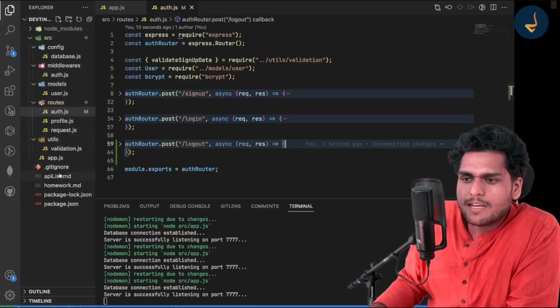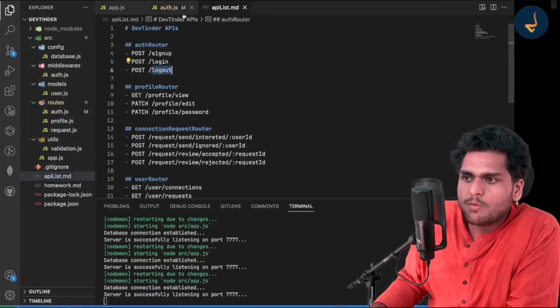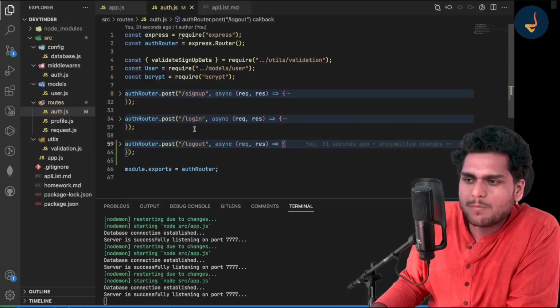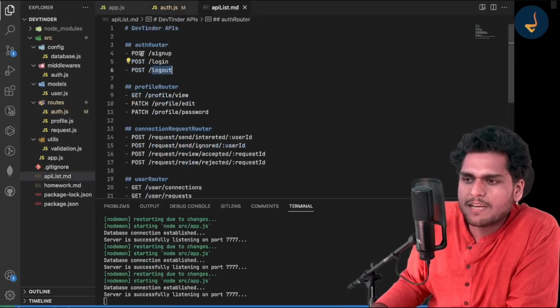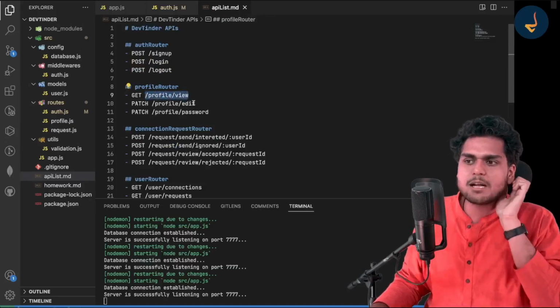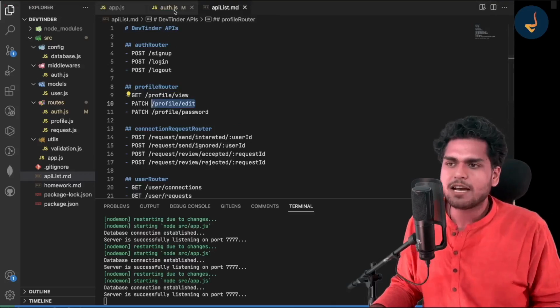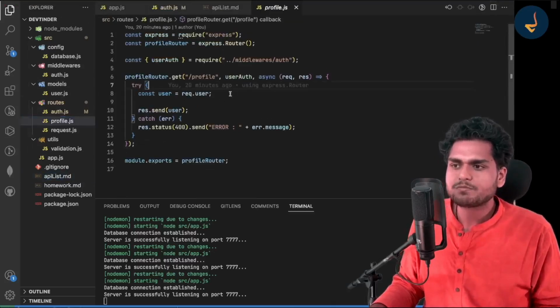So what is the API list? Where is the API list? Okay. So we have this auth: sign up, login, logout. We have created these three APIs. Now let us go to profile. We have created a profile view API also. Let us create a profile edit API. Shall we create a profile edit API?